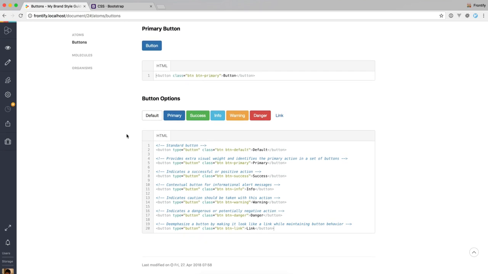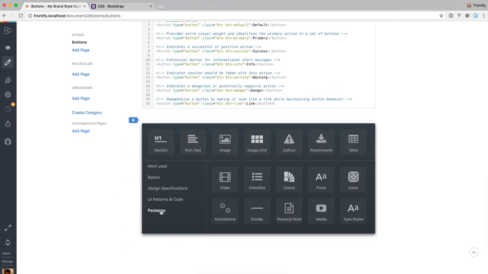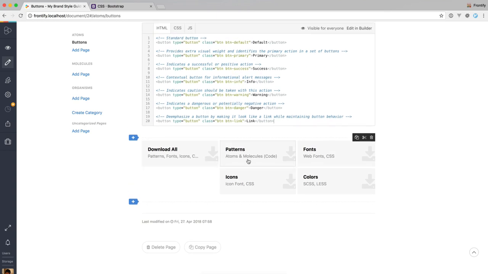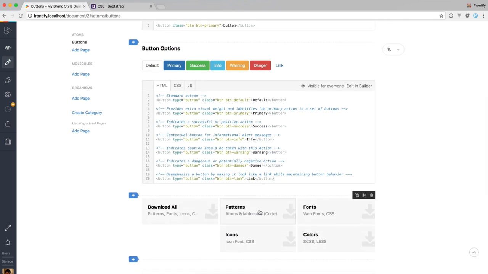Another cool block you can use in connection with your patterns is the package block. So if you would add it here, down here we have packages and we have a developer kit. And with this, you offer the option to your users to download all the patterns, fonts, icons, or colors that you have defined within your style guide. So right now, if you would download this pattern package, it would include primary button and button options as patterns that you can then use, or your users can then use in their projects.